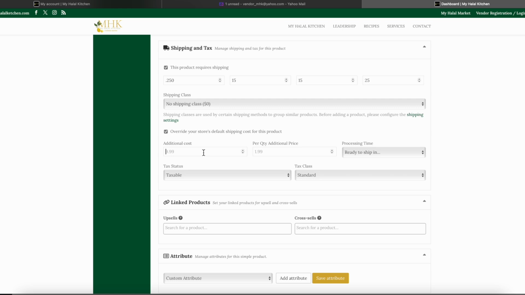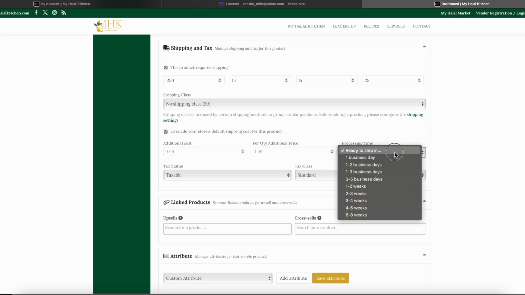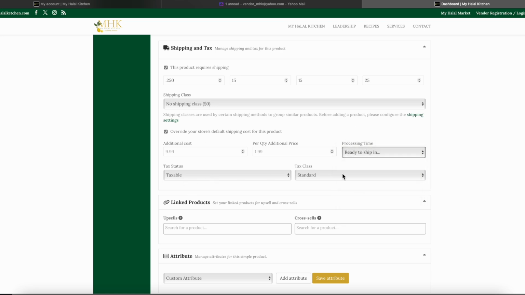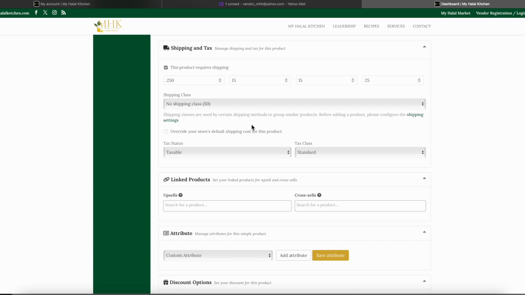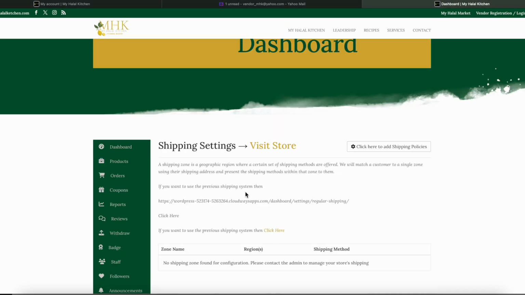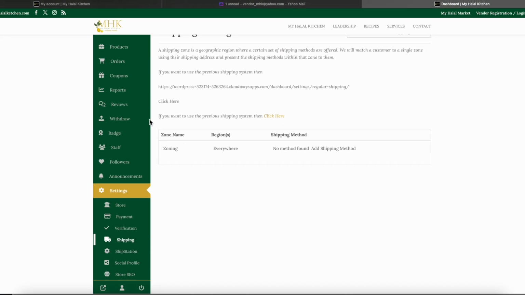So let's say it's a $10 flat fee or $1.99 per additional quantity. Processing time, you can select how many days or weeks it takes, and whether it's taxable or not taxable. Now you do have the option of clicking on shipping settings. That'll take you to a different screen. And this is important. If you want to use the previous shipping system, then click here. This is important, so click here.